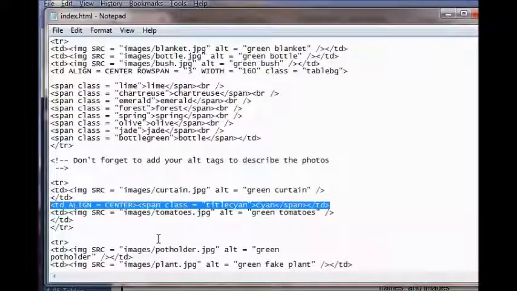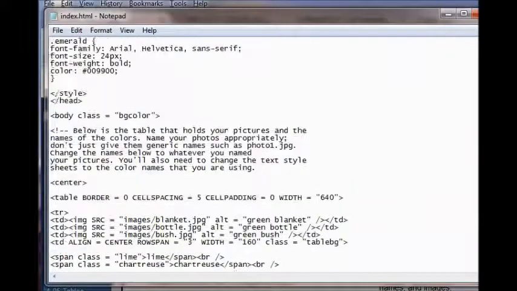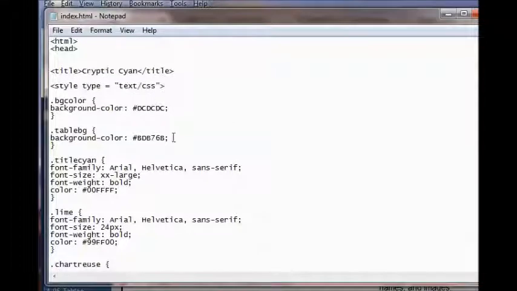So right down here, almost all the way to the bottom, right after it says don't forget to add your alt tags to describe the photos, I see what they're talking about. Here's where the name of the color appears. So I changed green to cyan, and I changed title green to title cyan. Then I also went up to where title green is, all the way up in the CSS code, and I changed that. So I changed the title green to the title cyan, and I put in a new color. I put in the cyan color from the chart.